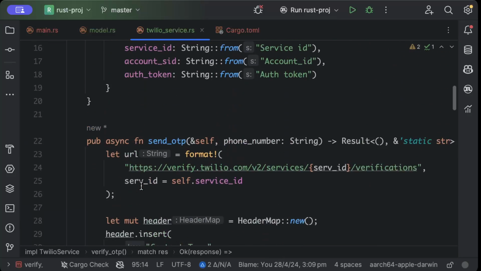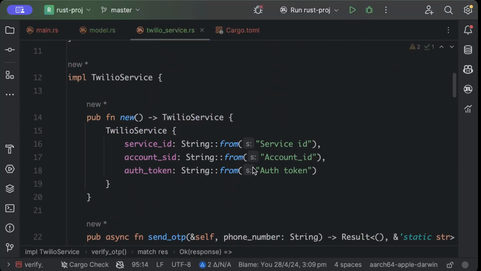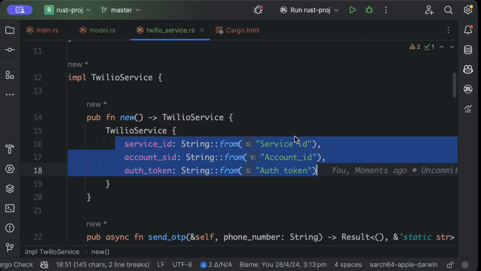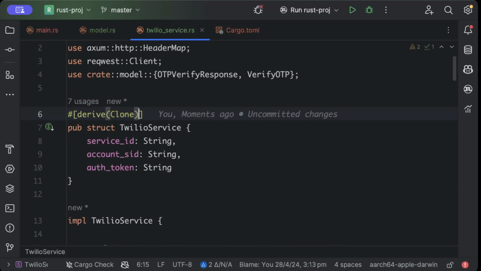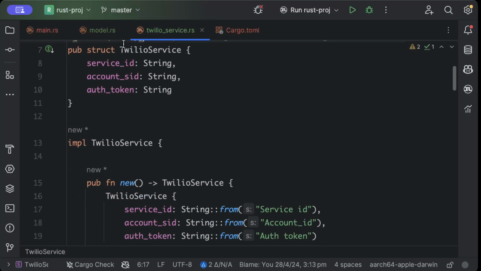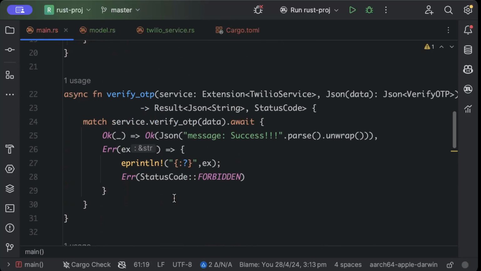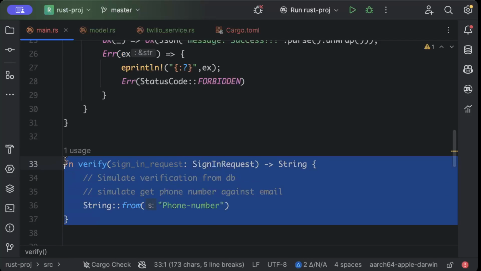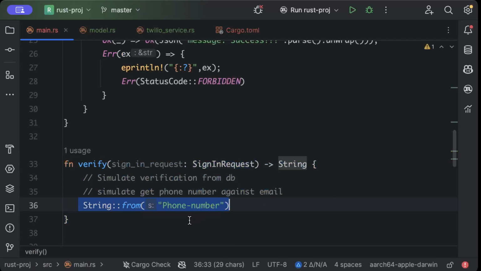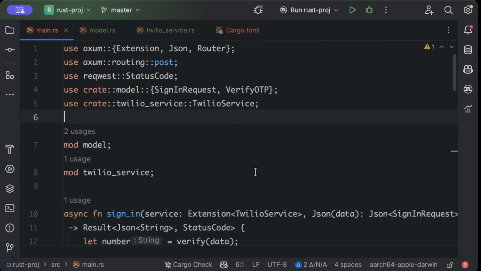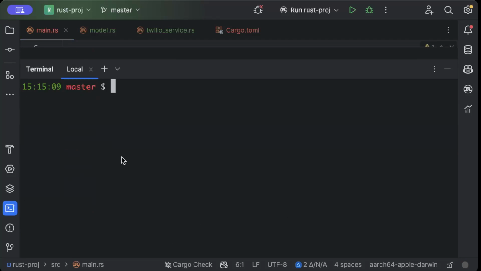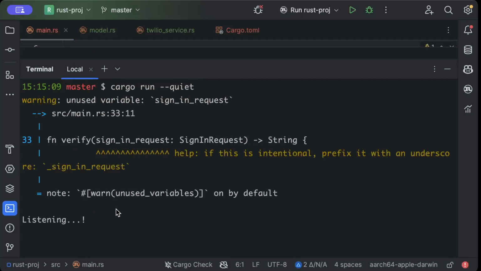Now let's go ahead and test our application. Actually, before testing, make sure to replace these secrets and add a drive on top of this to clone. And next thing, that is in main.rs, make sure to complete this part of the code if you want to verify, or at least change it with your phone number so you can test it. So once you replace all the credentials, just go ahead, open the terminal and just do cargo run. Okay, it's listening. Now let's go ahead to your favorite API testing tool and test it.